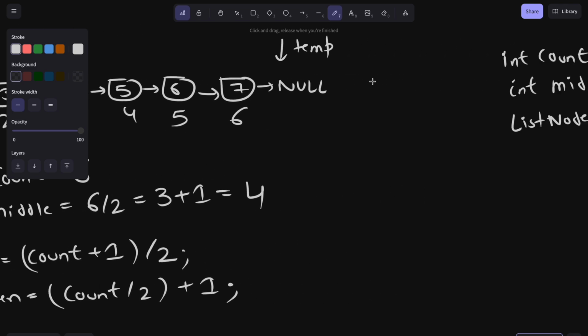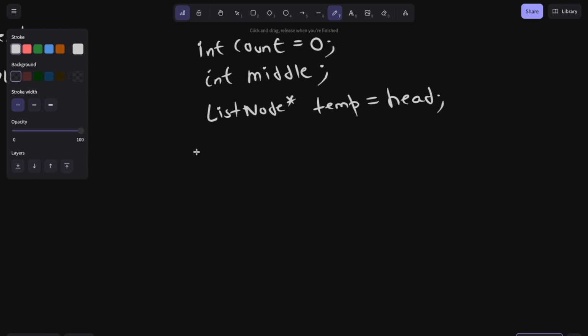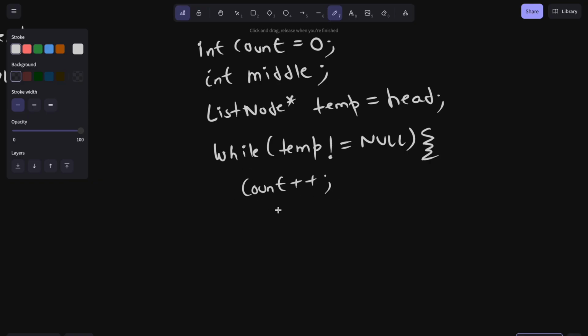So that's what we're going to write here in our loop. We're going to take our while loop, inside of which we're going to write temp is not equals to null. So we have to run this while loop until the temp becomes null, and after that we're going to write inside that count plus plus. Count is increasing and the temp is moving forward.